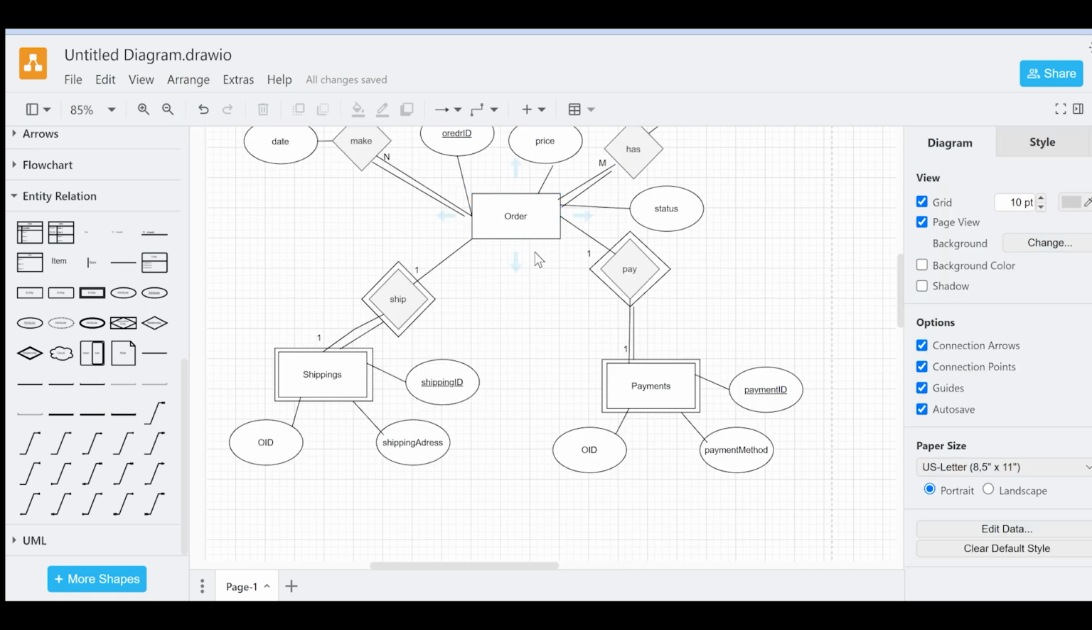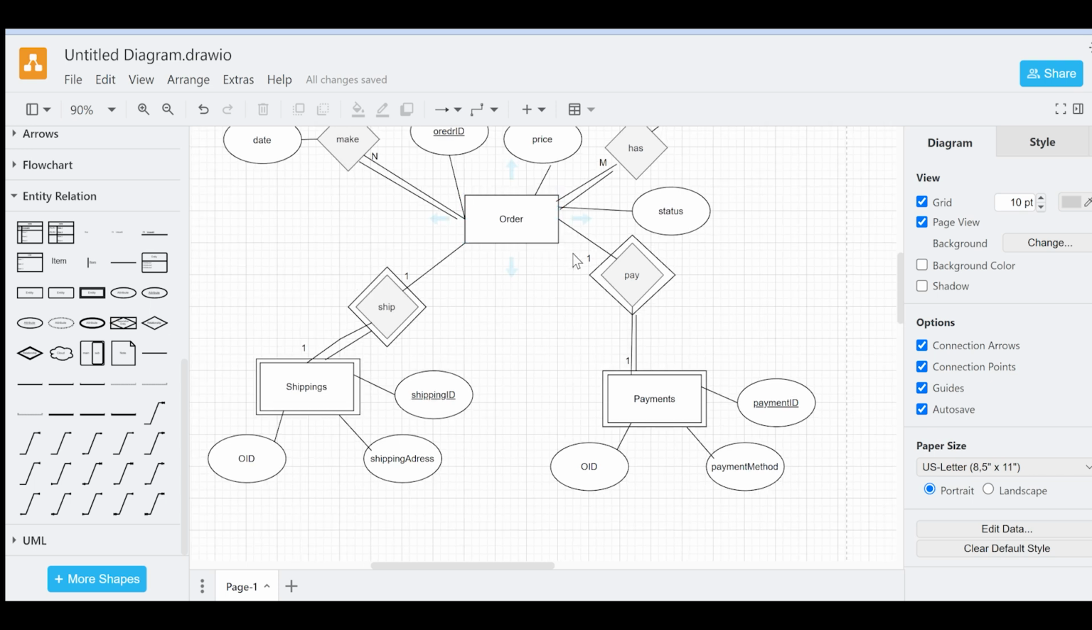And for the relationship between order and payments and order and shippings, for the modality part, an order may not be paid yet, so each instance of the order table may not be linked to the payments table. And for payments, it must be linked to an order. And for cardinality, for one order, how many payments can be linked to it? It's one payment, so we put one here. And for the payment, how many orders can be linked to it? It's one order also.